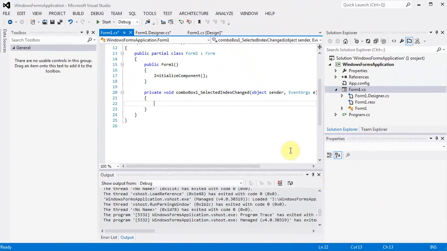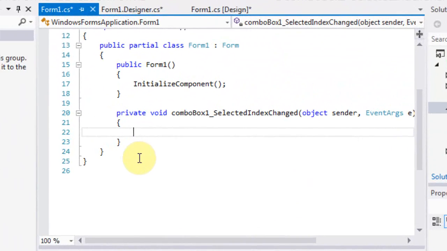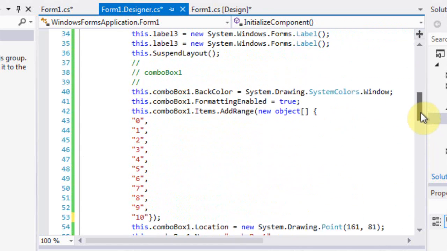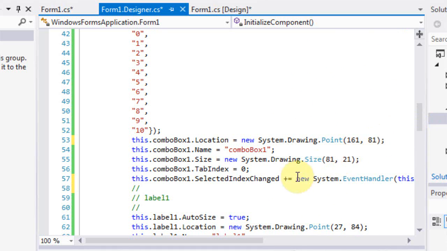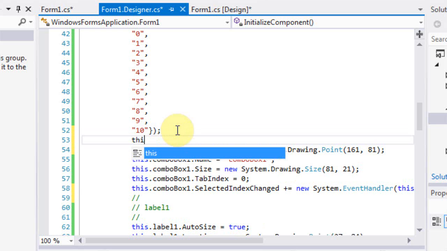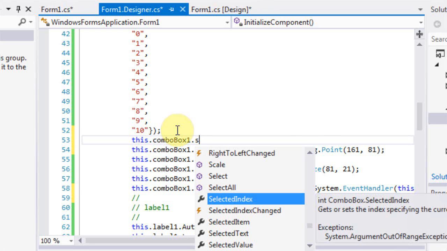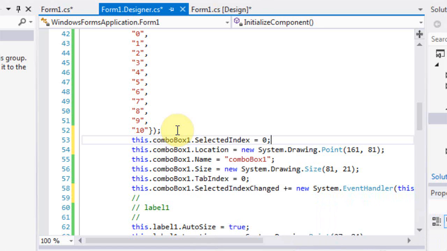So, double click on that SelectedIndexChanged event. A method will be generated in Form1.cs and also some code is added to the designer file. Please note that our previous initializing command has been replaced by the new code. So, let's add that code part again.